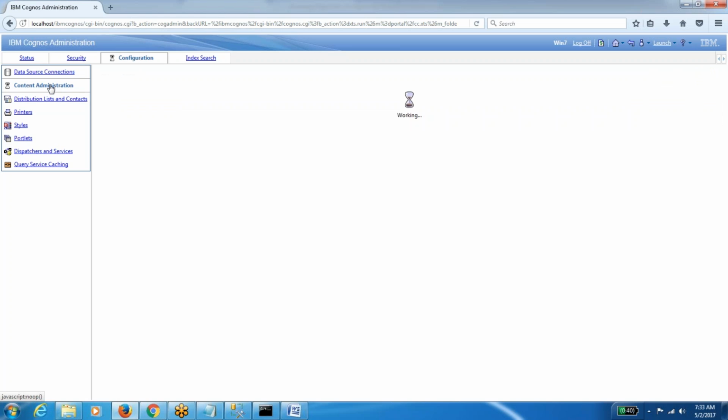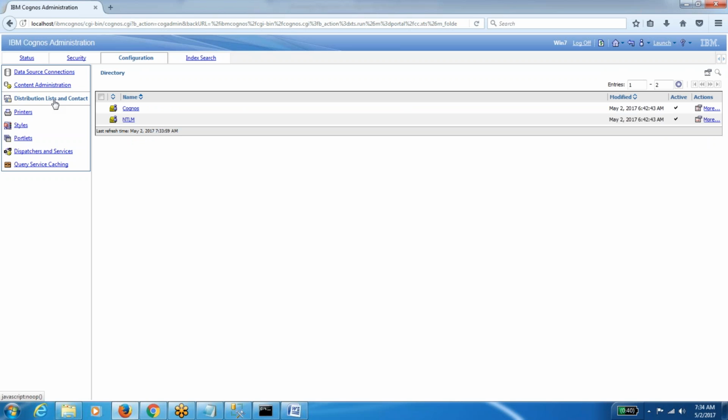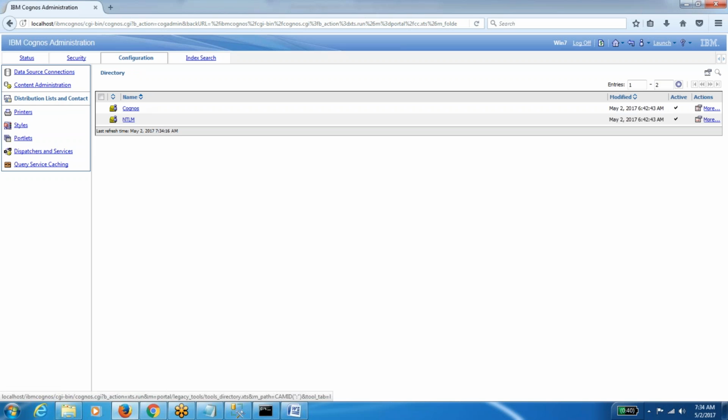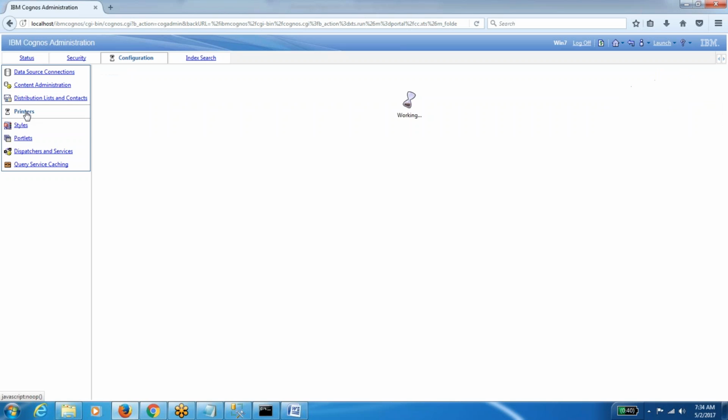I'll show you content administration. Why do we use this content administration? Distribution list and contact are no longer required, because we are interacting with the Active Directory with the organization data only. So this is almost not required nowadays. Even so, I'll show you the various options we have here.